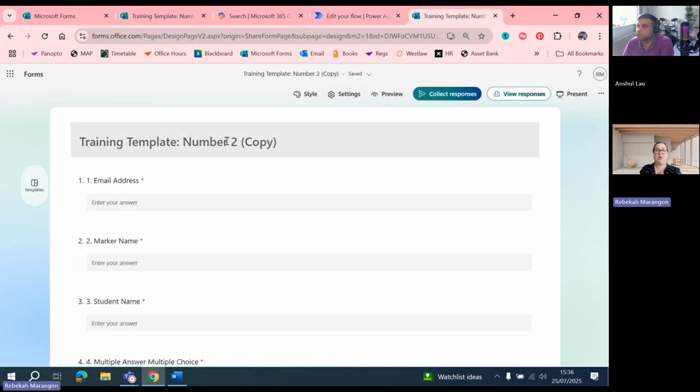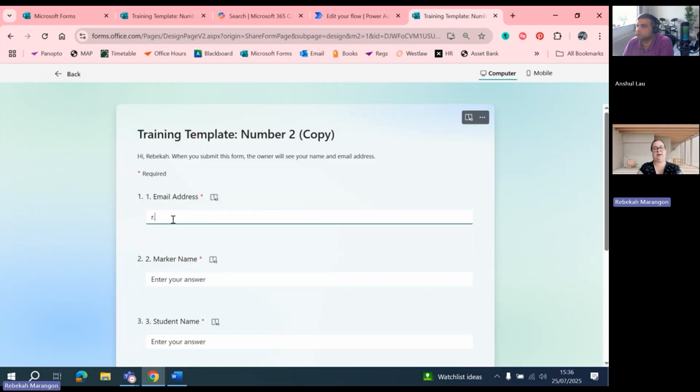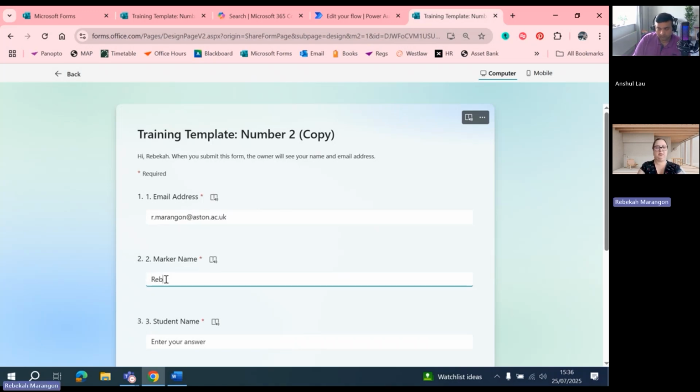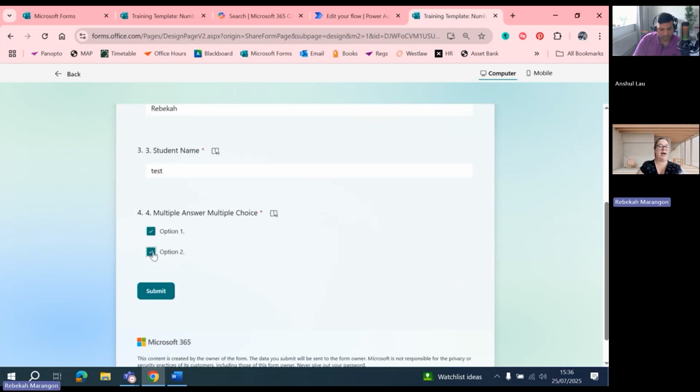I've gone back to number 2, my template. I'm going to preview. Again, fill it out. Marker name, Rebekah. Student name is again going to be called test. And then I'm going to click option 1 and option 2 and click submit. Now, temporarily just stopping sharing. An email has just come through, and if you've been working through this yourself, hopefully you've also received an email through. And what you'll notice is a whole load of weird and wonderful extra punctuation in there.